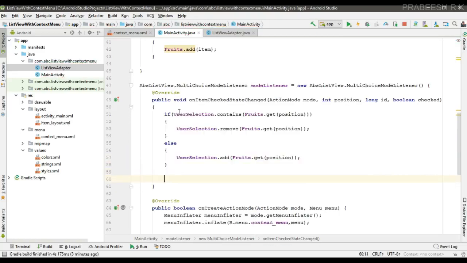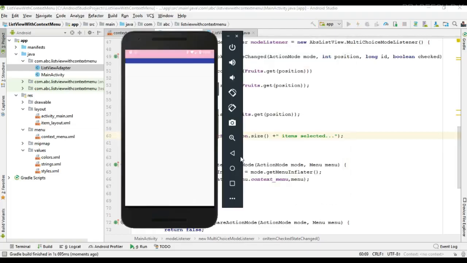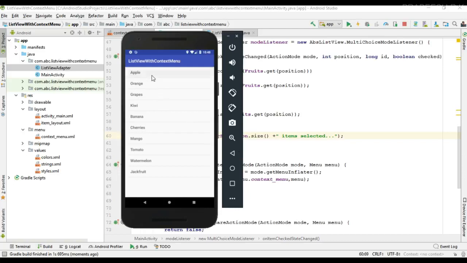Okay. Now we set some title on the contextual action bar. So this particular number of items is selected. So now we can test it. So I run the project again. So when I select an item, now one item is selected. Now I select another one. Of course you have to highlight the selected item. Now I remove one item. Now I remove another item. Okay, so now it is working fine.